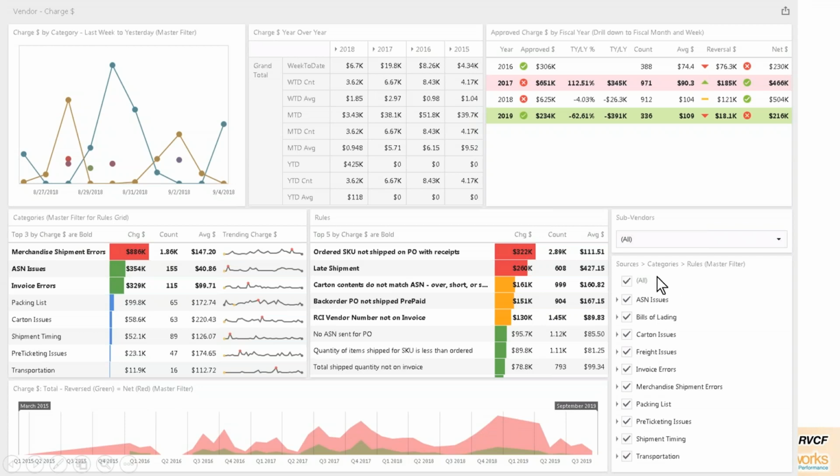If you're really paying attention, you'll notice that when I grabbed this screenshot, I had failed to remove the word sources from that particular filter, but it's a category and rules filter.